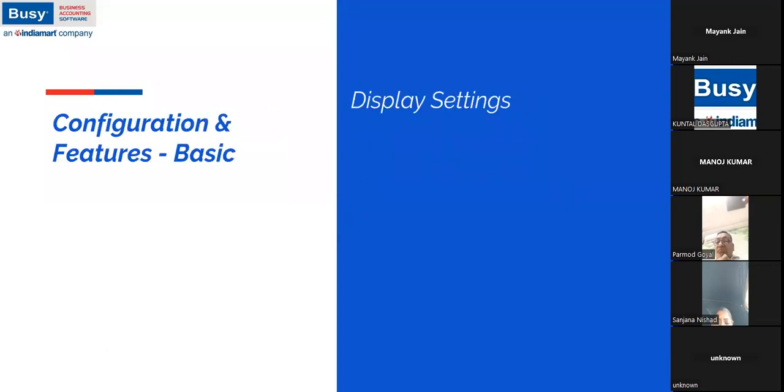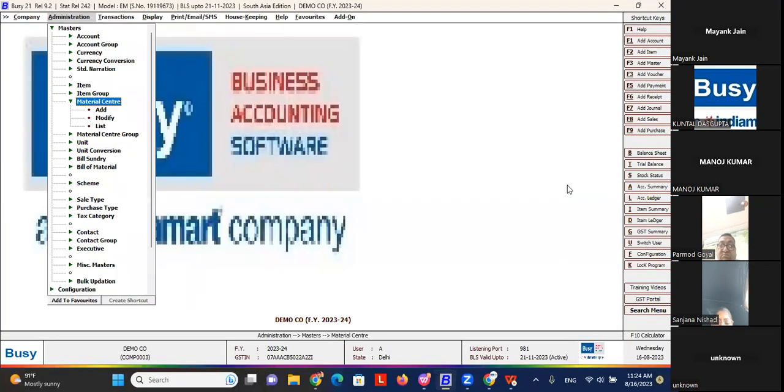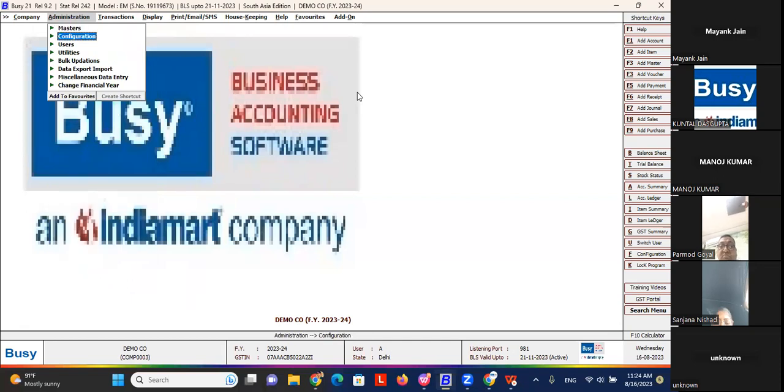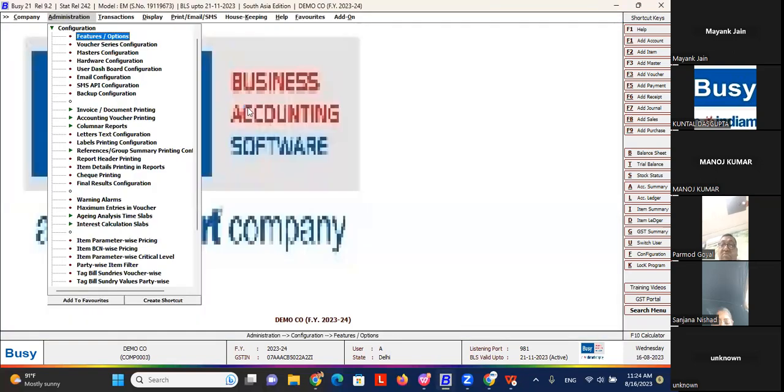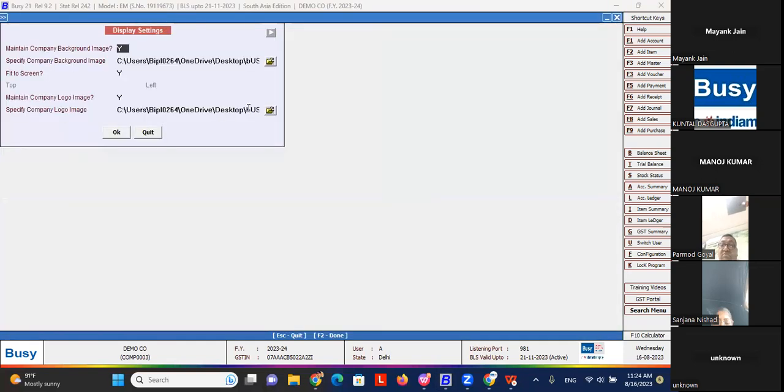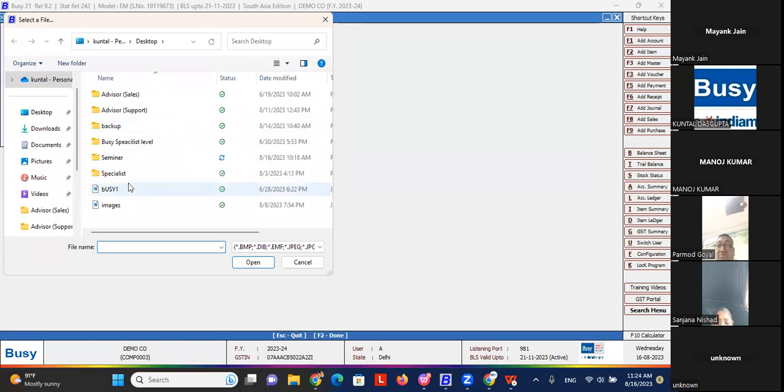Display settings. So this is just a visual display. You can change it in Busy software. Display means if you need to set your logo in the backend of the software, whenever you open your company data, you want to change the logo of your company or put your logo in the company. In that sense, you have to go to Administration, Configuration, Display Settings. From here, if you see disable, you enable it, and you select the desktop path. You select the image path where your image is available.